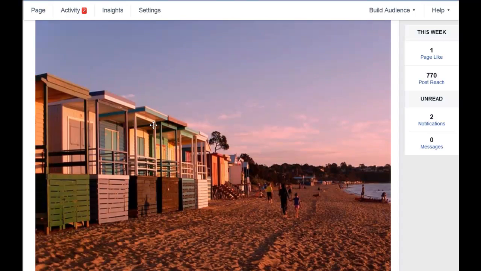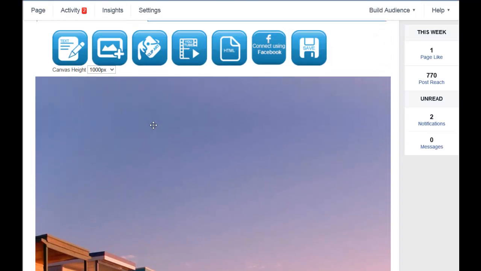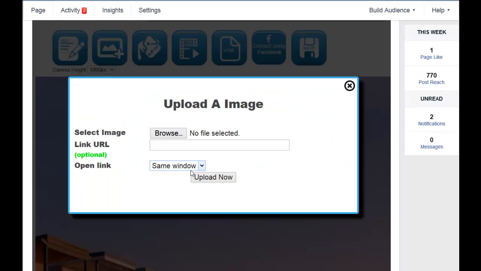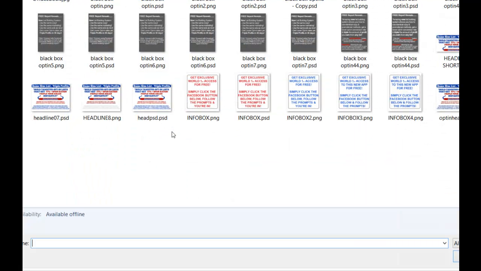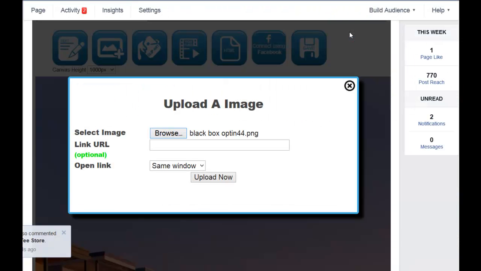Okay, so we've got the background in there. Now we need our call to action. So we'll drag in this image again, and now we'll browse for it. And if we have a look for number 4, there it is there, 44. Make sure it's a PNG and not the PSD. So we double click that. And we don't need that to link either, so we'll just upload that.